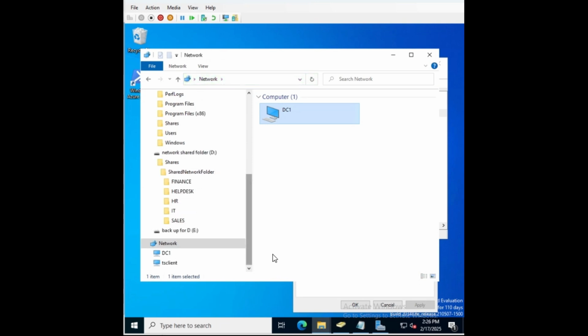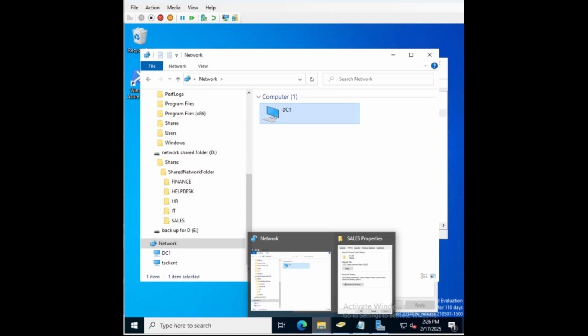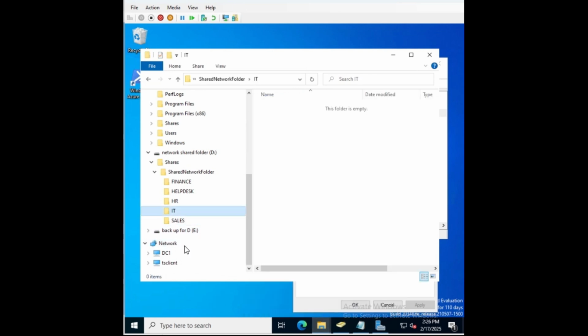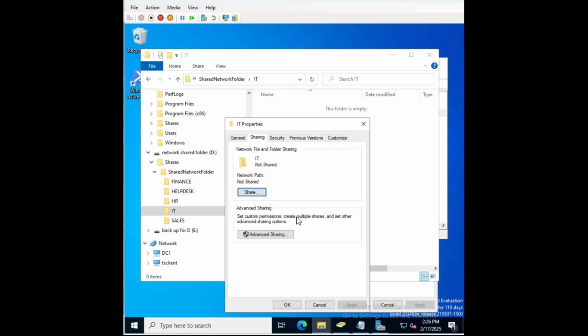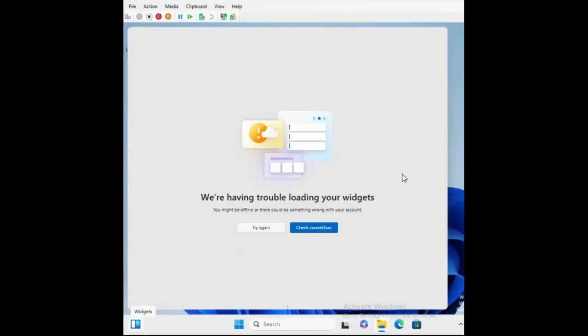All right, so let's go into the IT, which, let me see if we can access the share from her department. So it's IT, and we'll look at the properties and then sharing, not share. All right, we'll have to figure this one out.